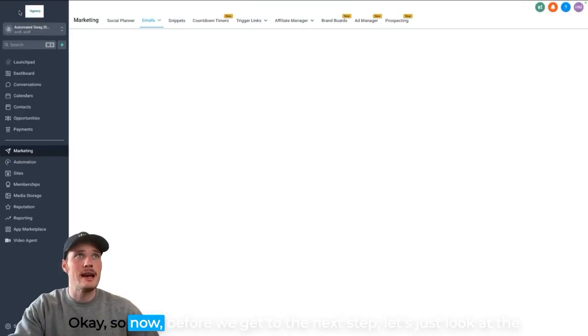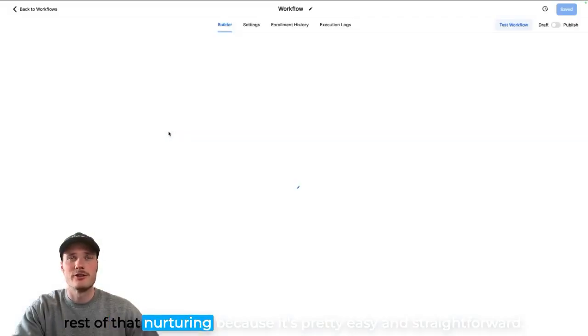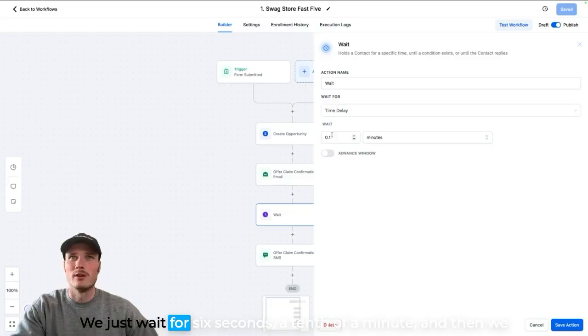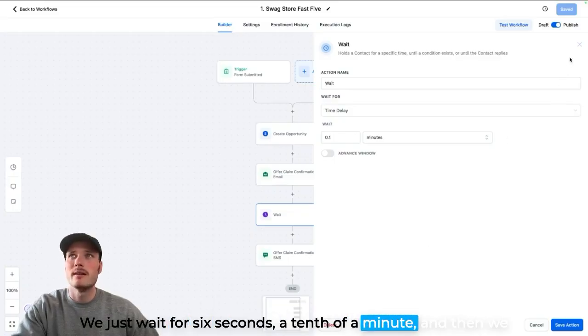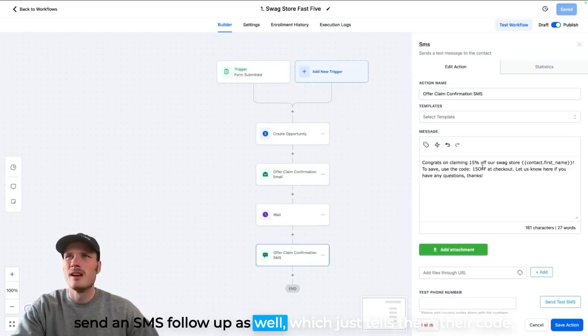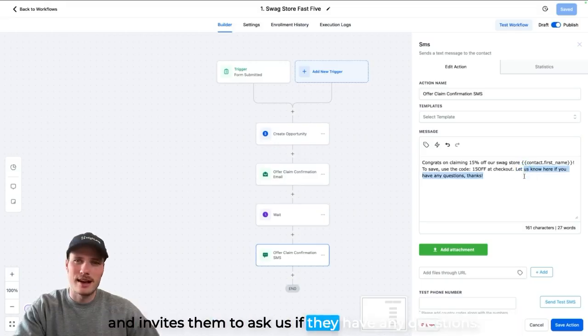Okay, so now before we get to the next step, let's just look at the rest of that nurturing because it's pretty easy and straightforward. We just wait for 6 seconds, a tenth of a minute, and then we send an SMS follow-up as well, which just tells them their code and invites them to ask us if they have any questions.